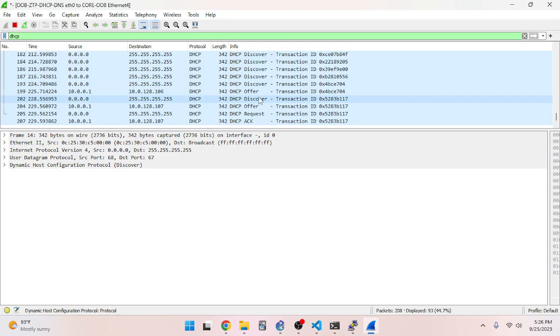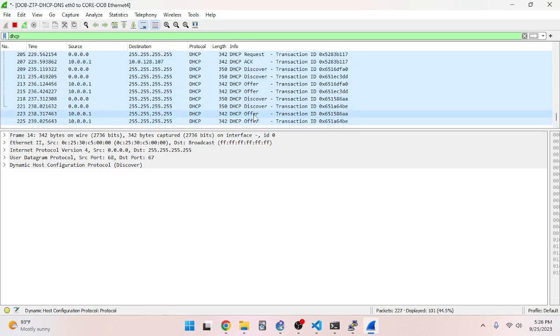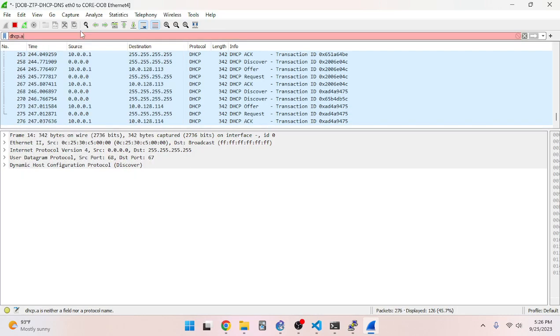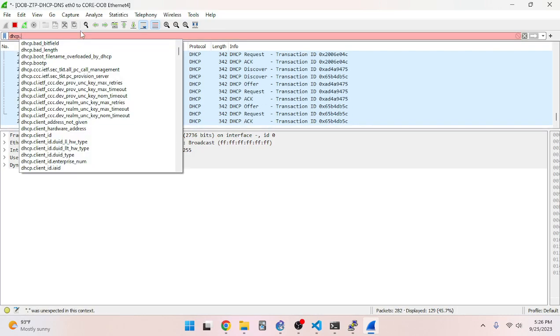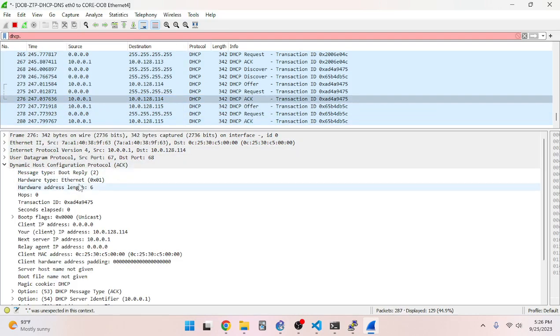There we go. See, now we've got these offers. So we got 2 devices are good, 3, 4, 5. It's really the ACKs that matter. So let's do DHCP dot ACK. Or let's do one of these ACKs. Then we go to DHCP. We look for the actual ACK.